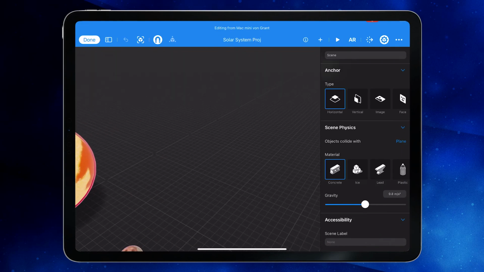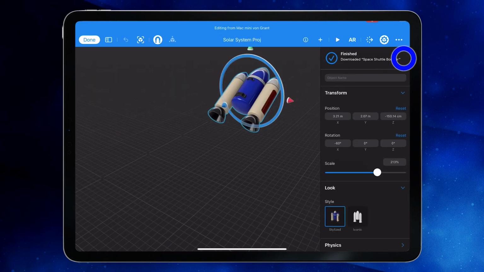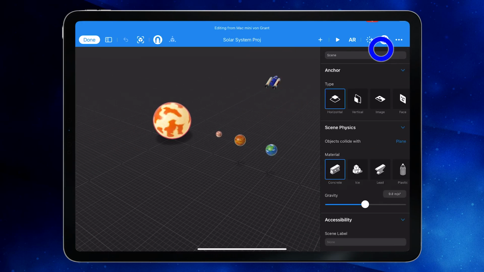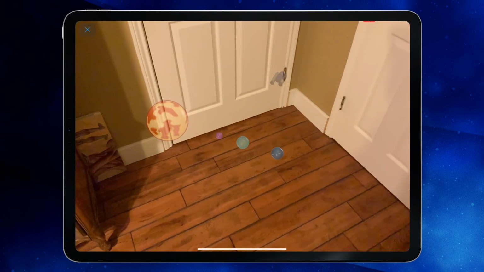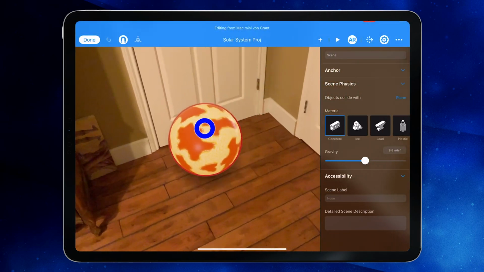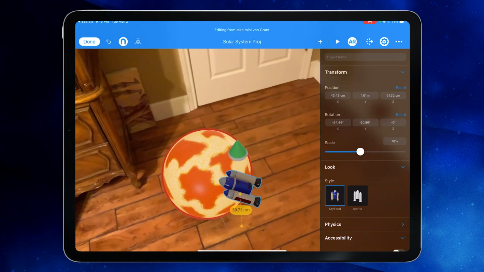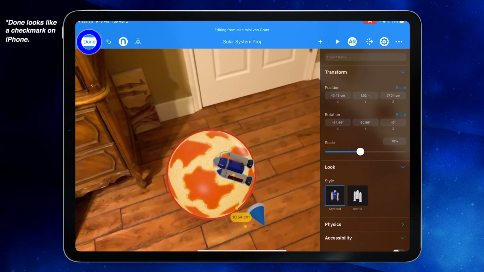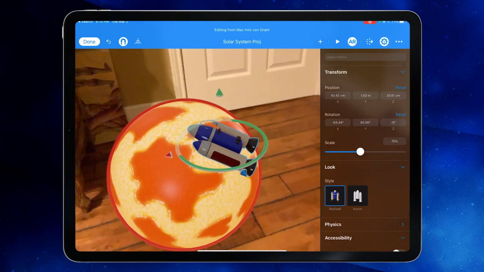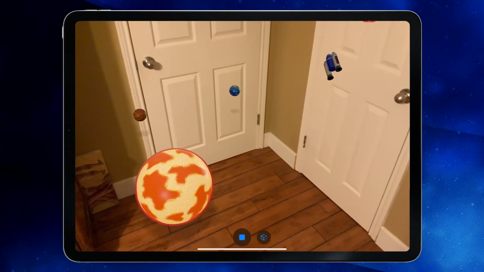If it shows content unavailable, then just click on the object and press download on your screen. And then we'll go ahead and press this AR button at the top. Alright, there it is. And we'll go ahead and move this around just a bit. If you're not in play mode, you can actually edit your scene while in AR. Just make sure to press done in the upper left, and then you'll see your changes reflected on your Mac as well. We'll go up here and press play to watch it run, and there it goes.